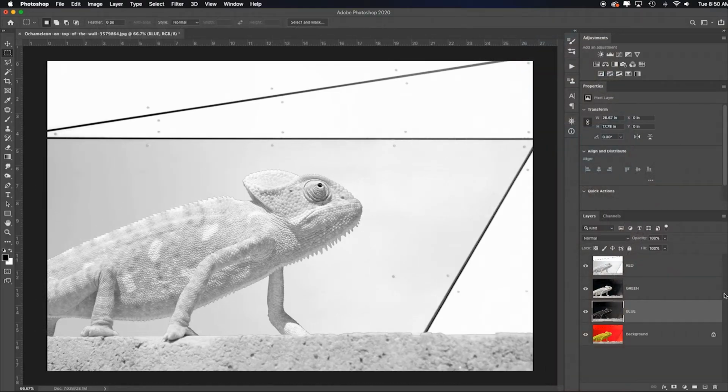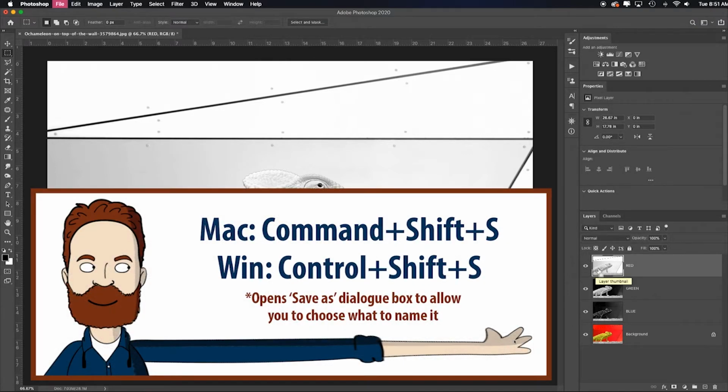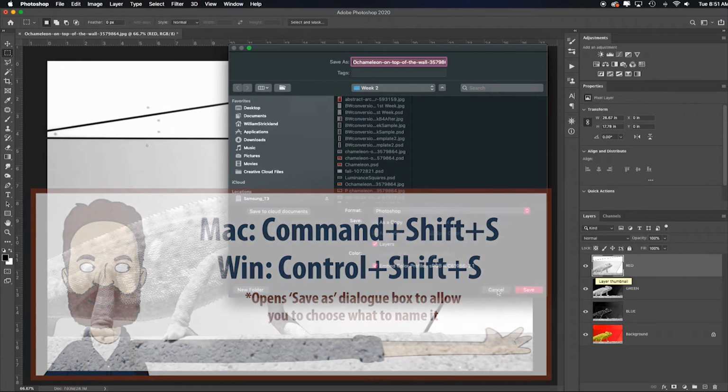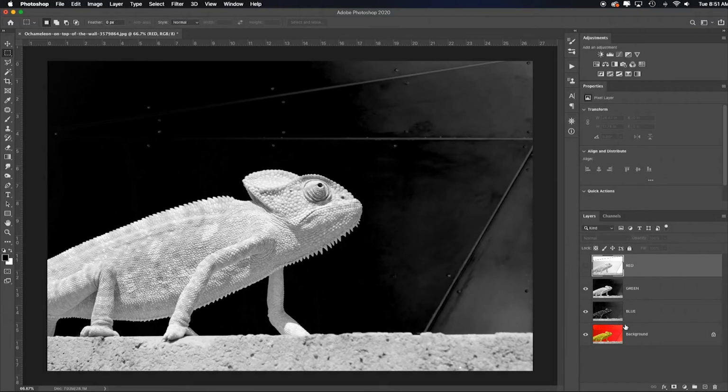Now let me show you how you would export these. If I said, hey, I want all of these red, green, and blue layers as individual files to compare side by side, well, if your first thought is, I guess I would make this the red, so I'd hit Command-Shift-S to do a save as, name it red, click save, and then turn this eyeball off.